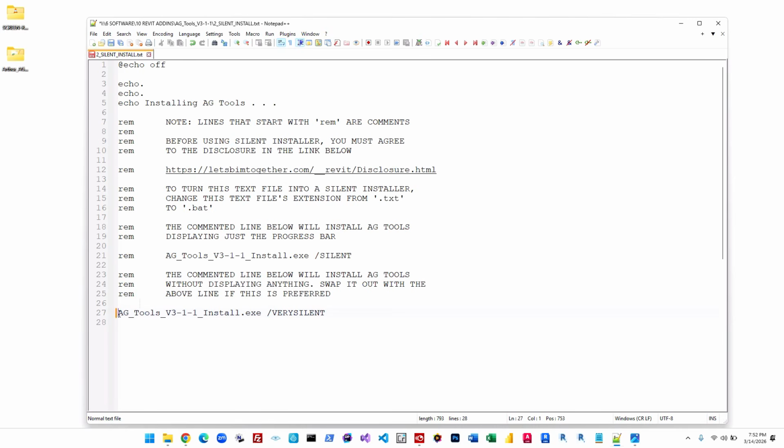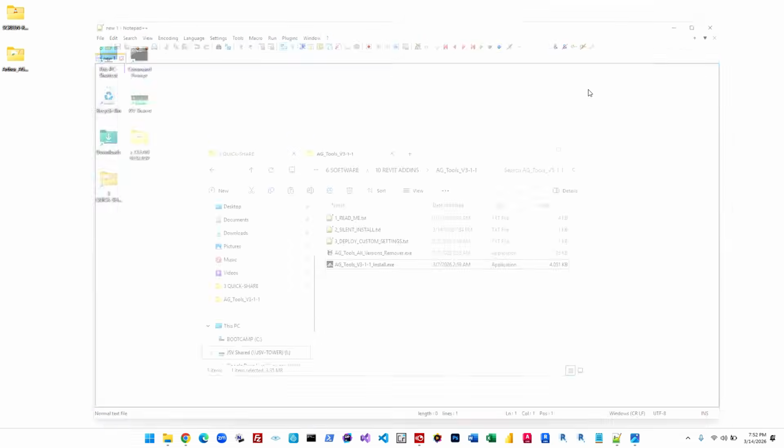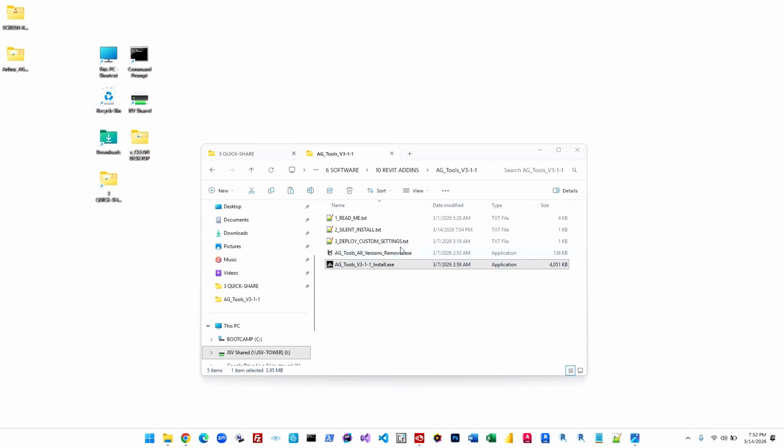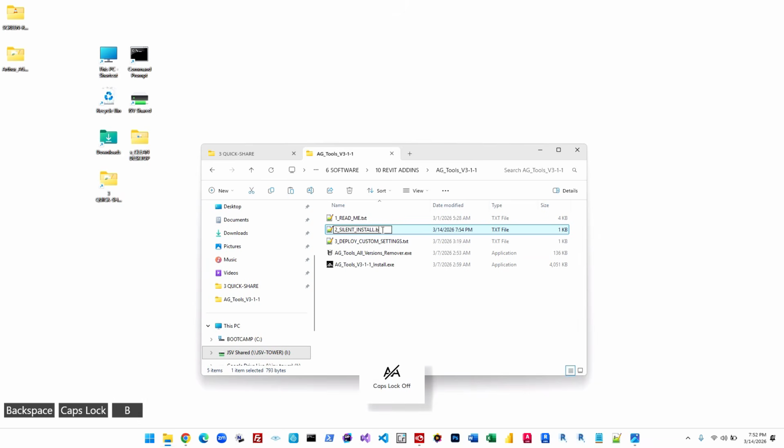We're going to back this out, so delete the comment line. And the flag is very silent. If we were to delete this comment line, the flag would be just silent. So now we're going to click close and save. And all we have to do is now click here and change the extension to .bat. So backspace 3 times and then BAT.